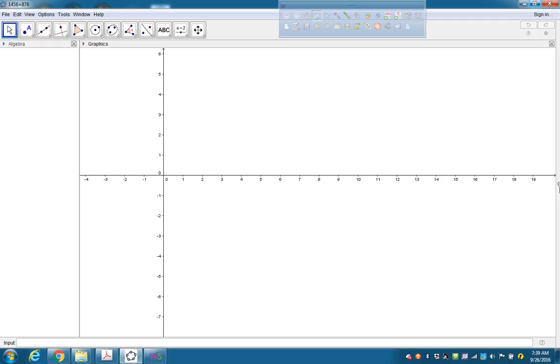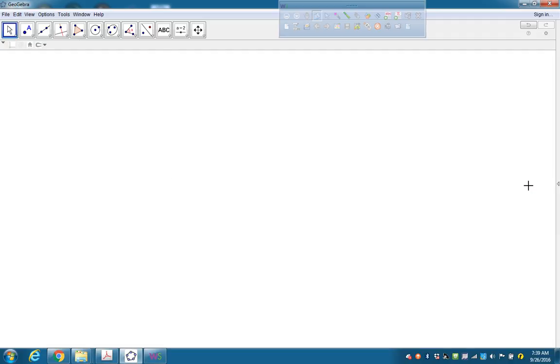If you just want the geometry screen, like a blank screen, you go over here on this teeny little triangle on the right, and you select geometry, okay? And then it just turns into a blank screen. Just watch for a minute, and then you guys will have time to work.